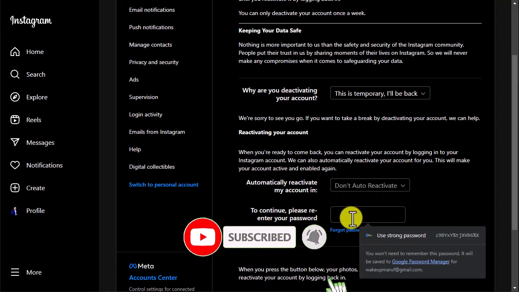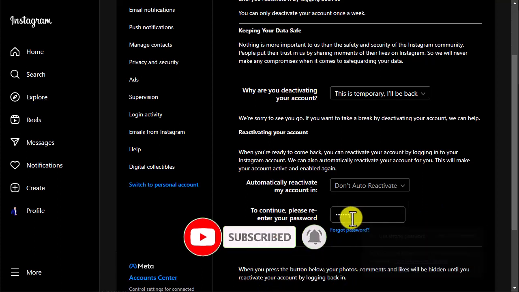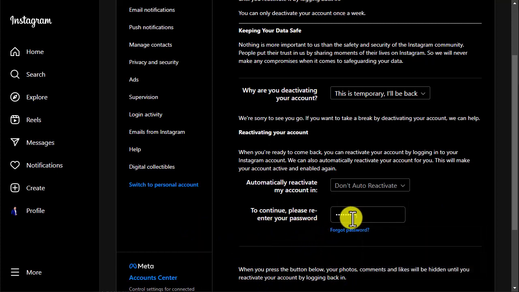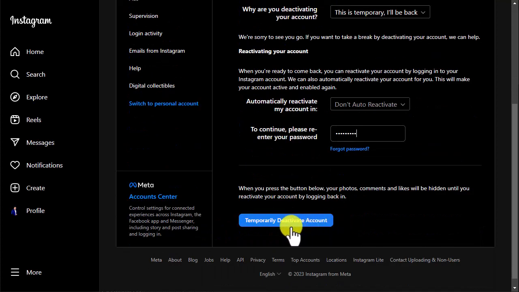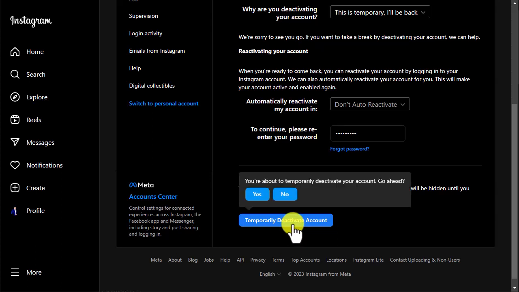Enter your password. Click Temporarily Deactivate Account. Now click Yes to confirm or No to cancel. You will need to be able to log into your account to temporarily deactivate it.